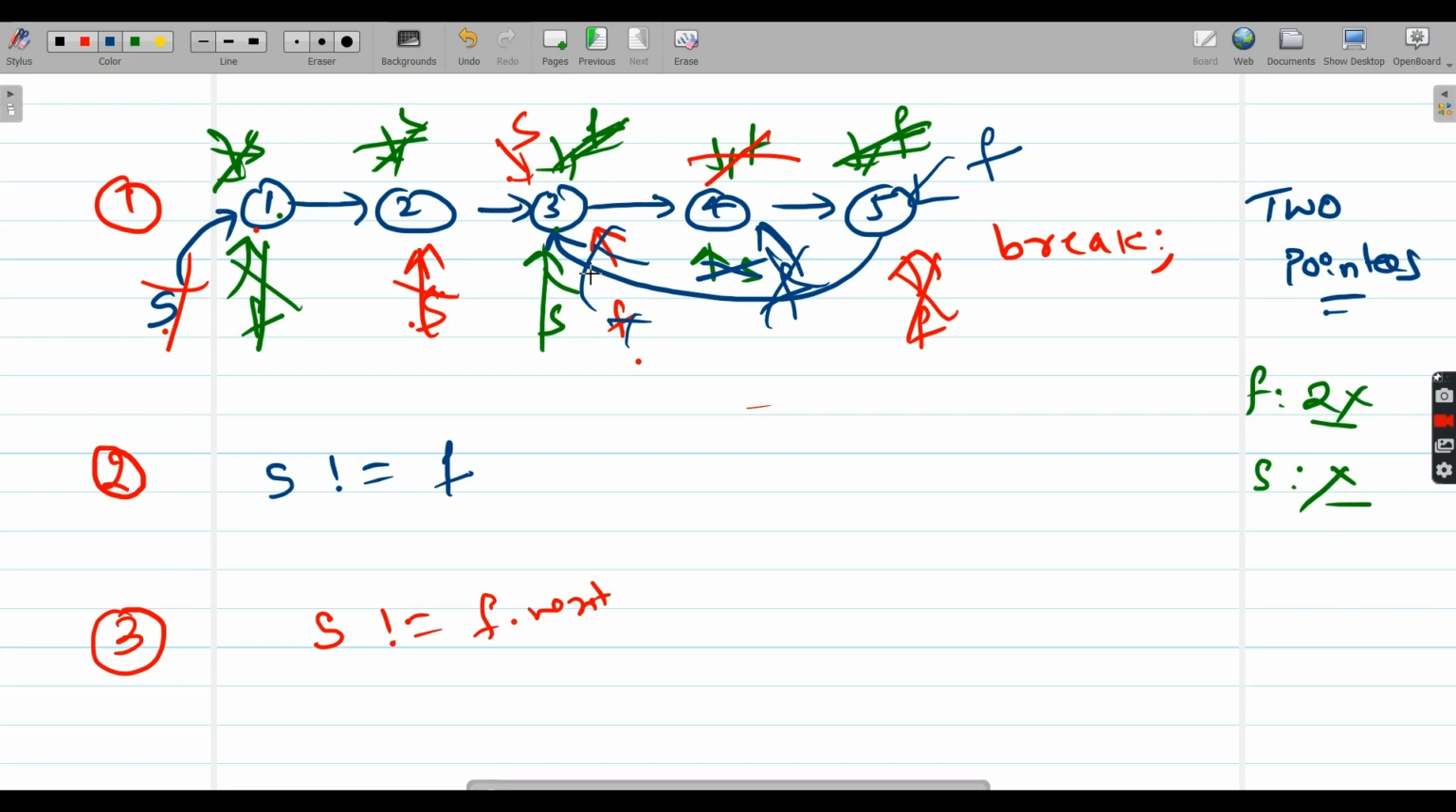Then is my fast next equal to slow? Yes. 5's next is 3, that is equal to slow. That means this is the node which is again connecting to my slow, that is where the loop is forming. So then simply do fast dot next equals null so that this link is broken. So that's all for this problem and this solution. I hope you understood the approach.